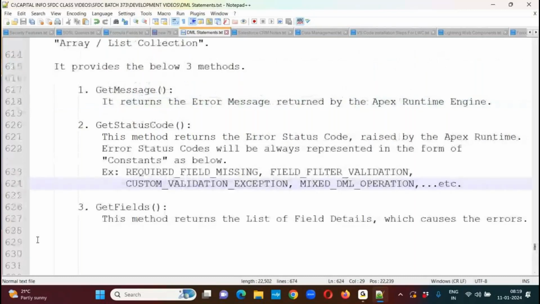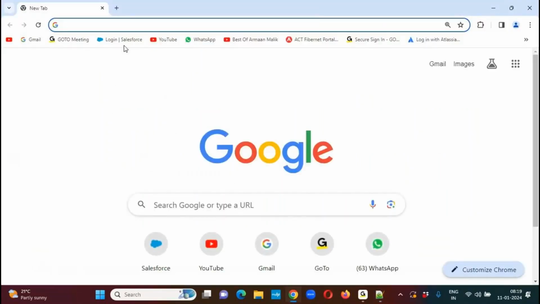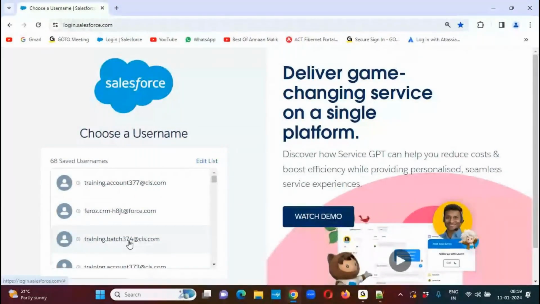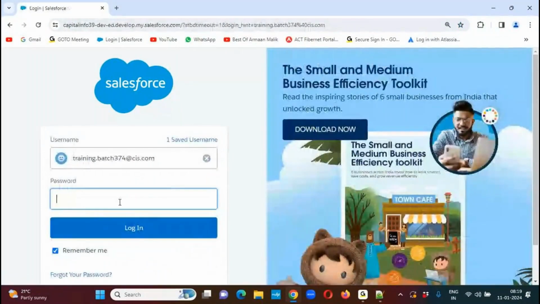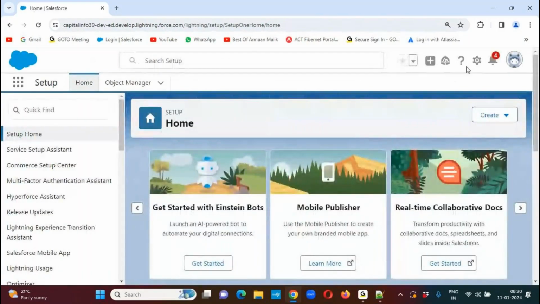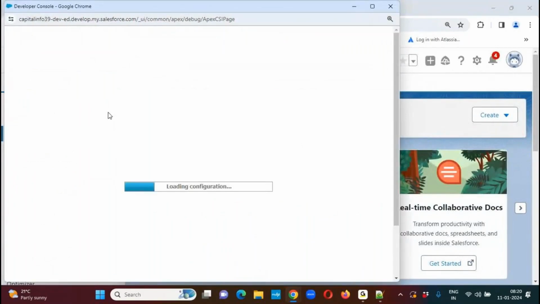Yesterday, we tried to insert a few records inside the object, but we failed to insert because for one record, we were not passing the value for one of the mandatory fields. Now, let's try that functionality. I'm going to my Salesforce org now. So let's go to the developer console.